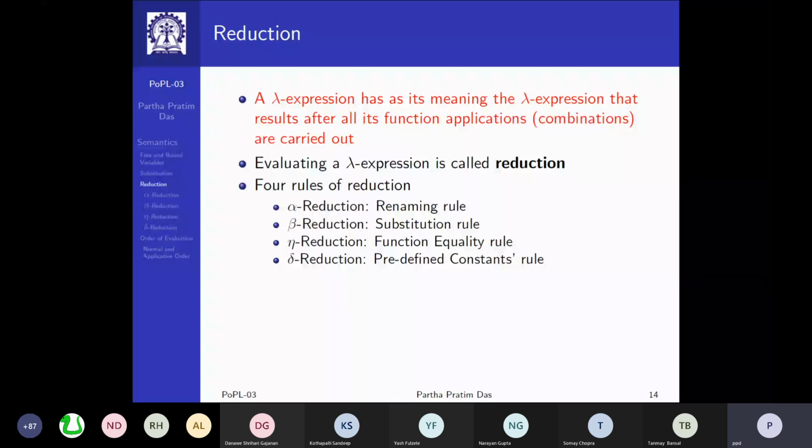So we try to define function equality so that some forms can be even simpler. And finally, we have a delta reduction rule, which is applicable if you assume that you have predefined constants. So, for example, if you have a predefined constant function add and predefined constants 5, 3, then add 5 3, this lambda expression can be reduced by delta reduction to 8.